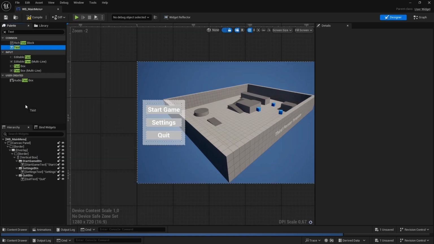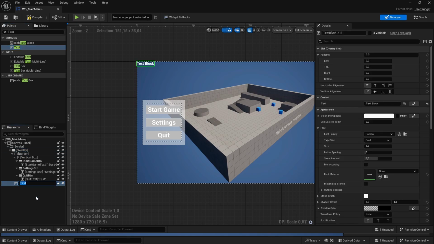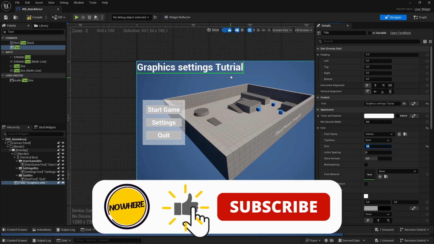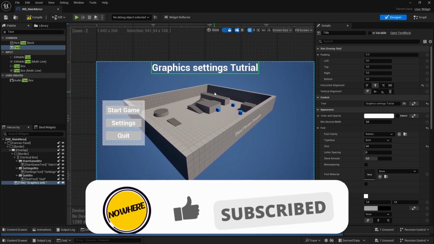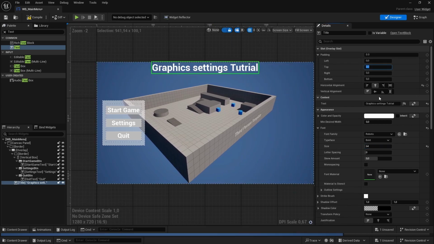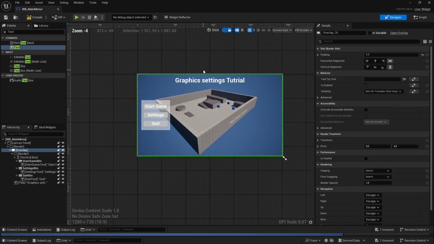So let's drag a text in overlay here, right? Let's select this text. I will name this title. And here in text, I will put something like graphics settings tutorial, something like this, just as an example, right? So here in the size, I will put 64. There you go. And let's put on the middle. So here in horizontal alignment, let's put on middle, and let's add some padding to the top here. So I will put maybe 30. And there you go. Now we have the menu.